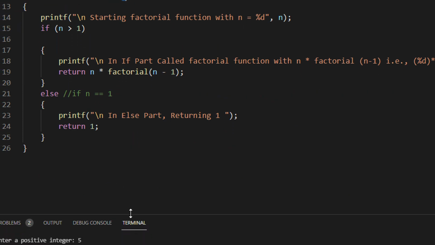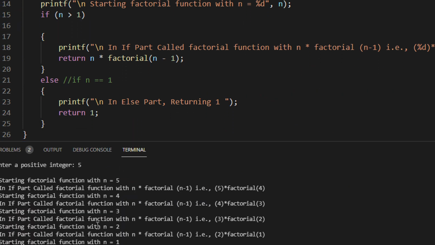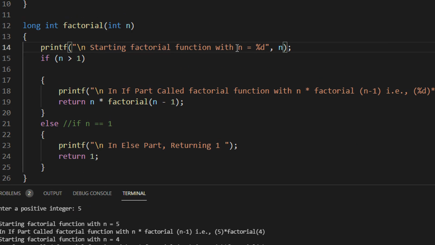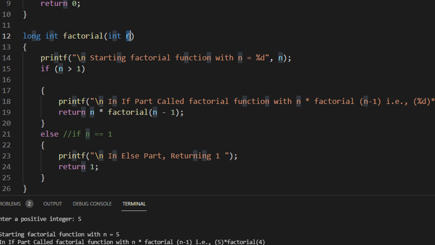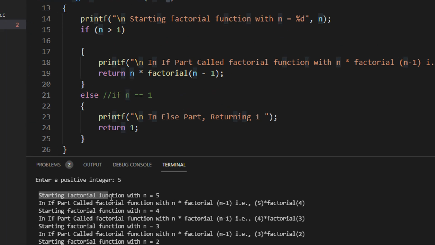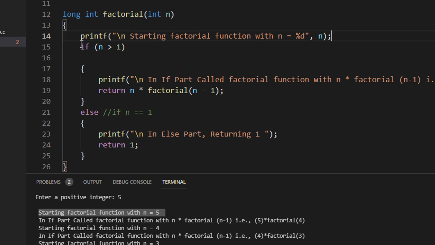Let me just get the screen a bit up. So I will first print starting factorial function with n equal to, right? So n is equal to 5, obviously. So you can see the output comes here, starting factorial function with n equal to 5. So everything is fine. Now I am checking a loop.